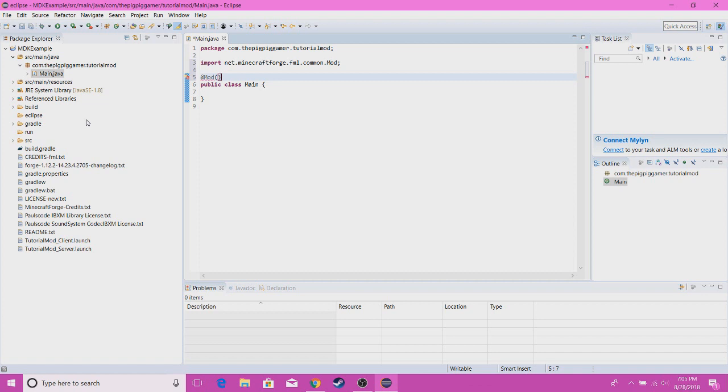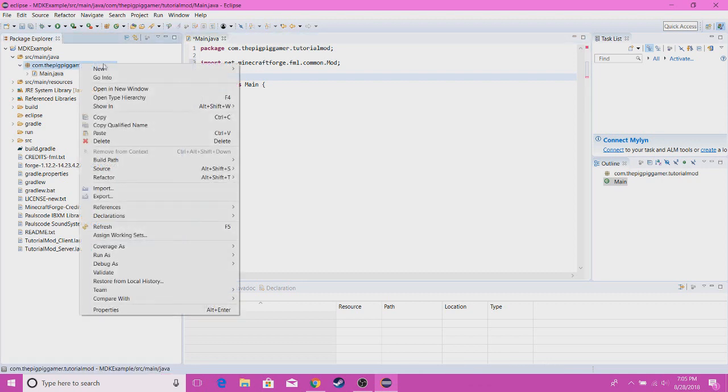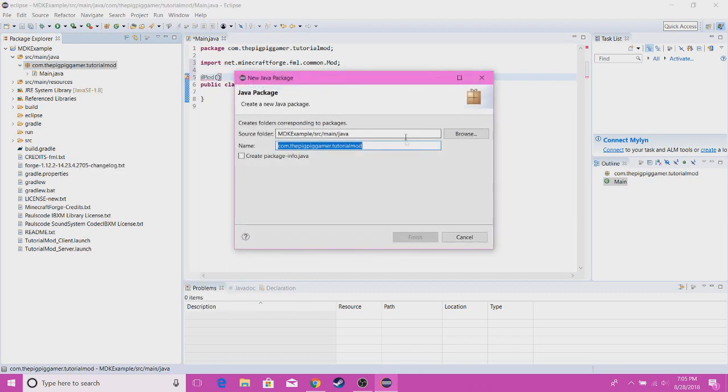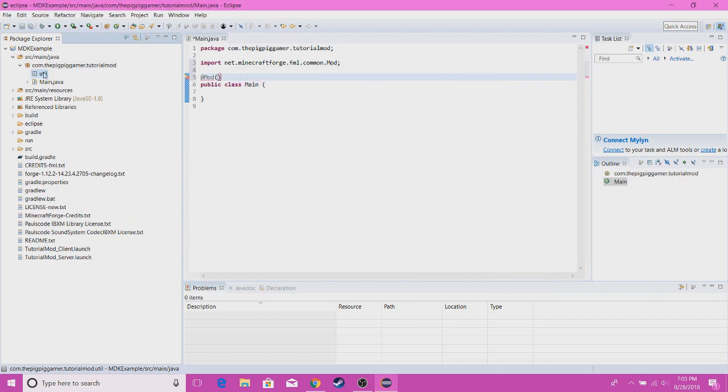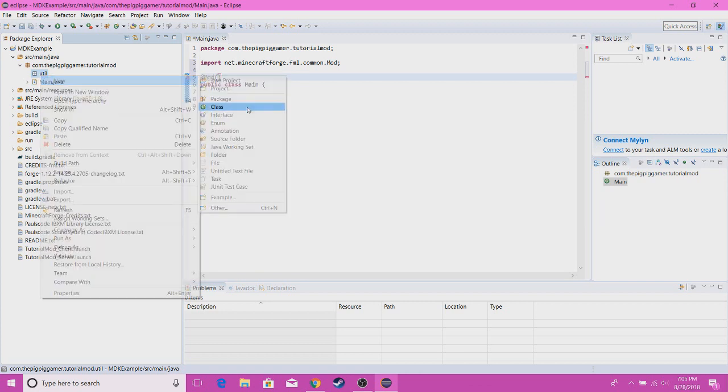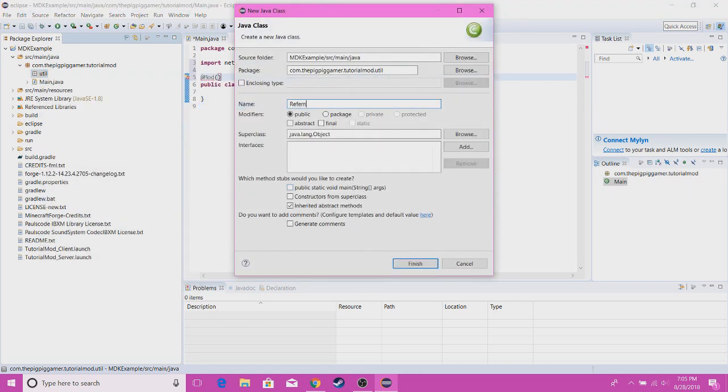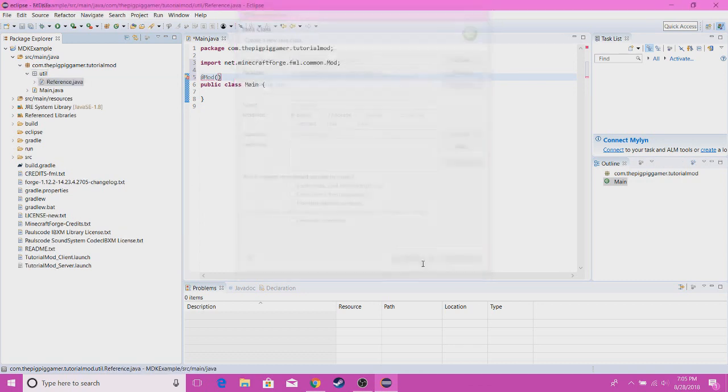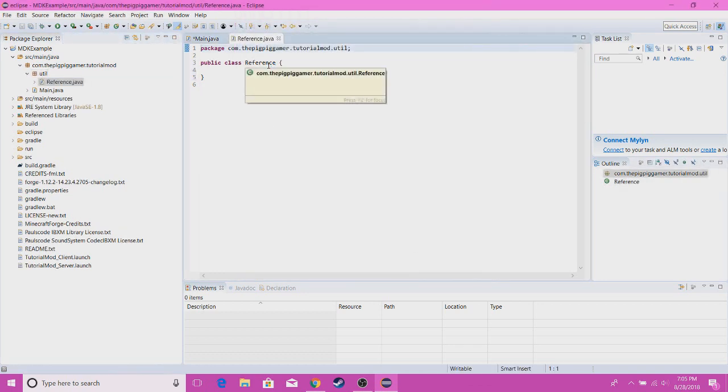references yet. So what we're going to do is make a new package, and this one is going to be util. Click finish on that. This is our util package, and then in here we are going to make a new class and call it reference. Click finish on that, and here is our reference class.